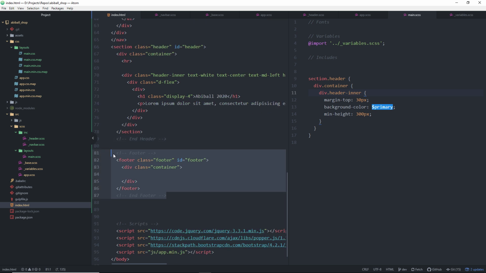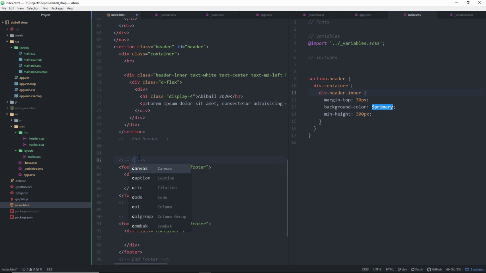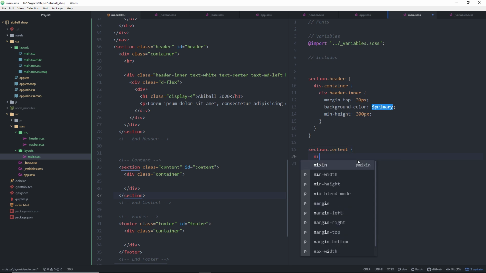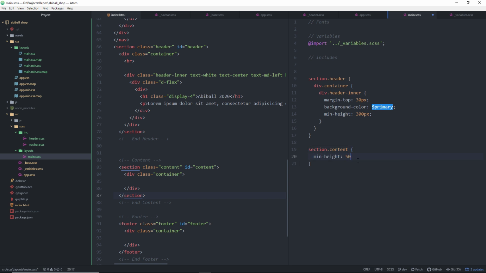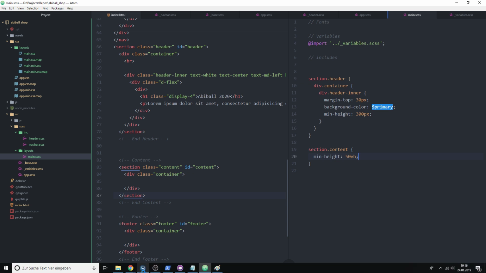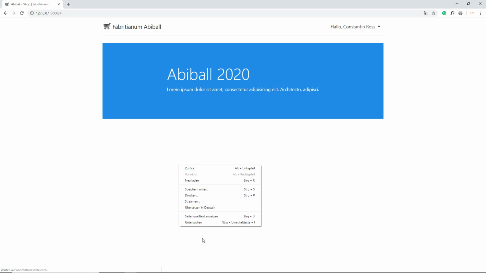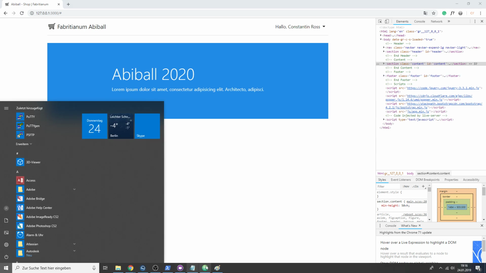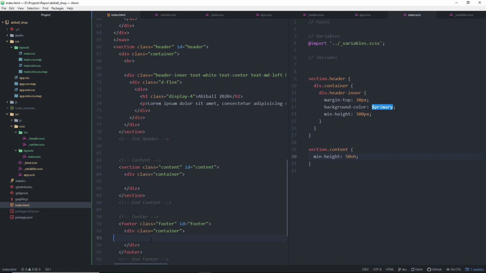What I want to have in the middle for now is just a bit of a filler. I'll just put in here section.content. Minimum height will be 50 viewport height. That way the footer will actually be somewhat at the bottom. Now I want to have in here.